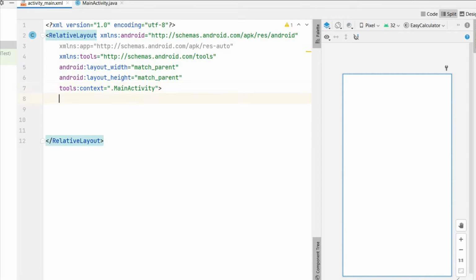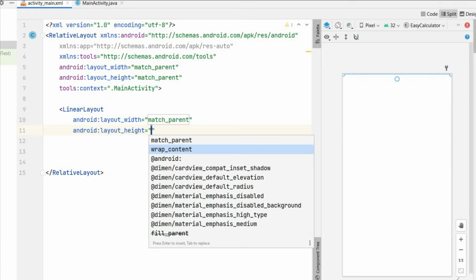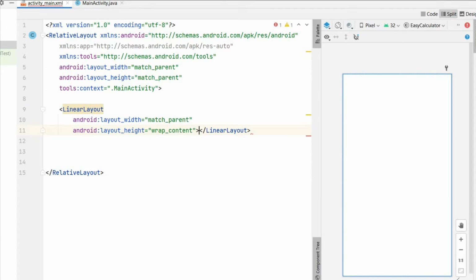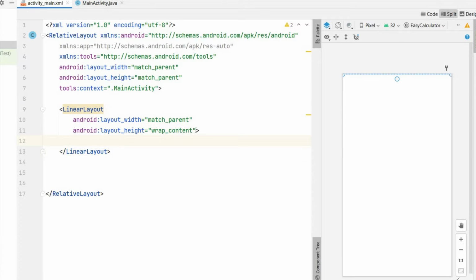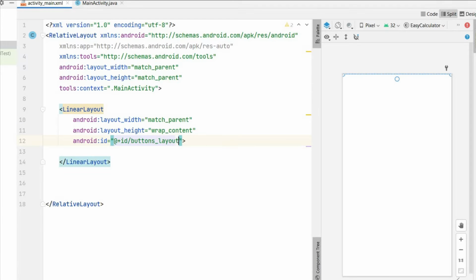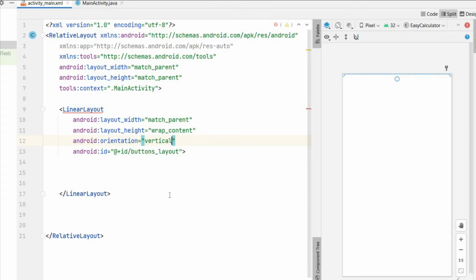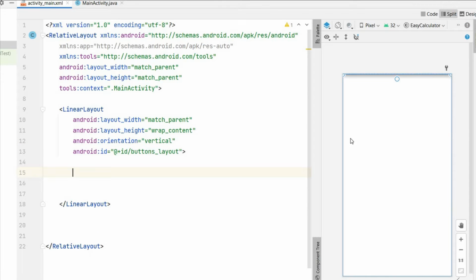So for that I will create a linear layout. Width will be match parent, height will be wrap content. And inside this I will add all those buttons. So for the linear layout I will give the ID, that will be buttons layout. And the orientation of this linear layout I will set to vertical. So this linear layout will be a vertical linear layout.